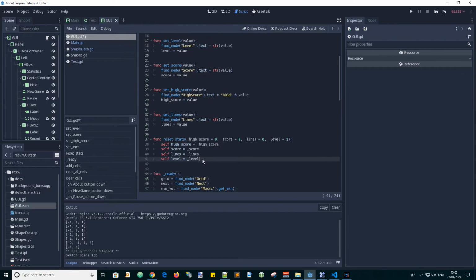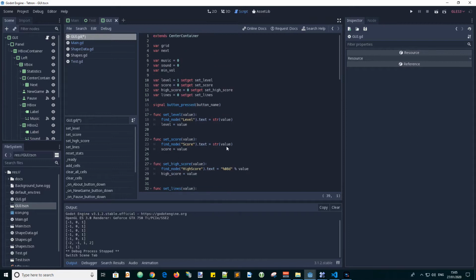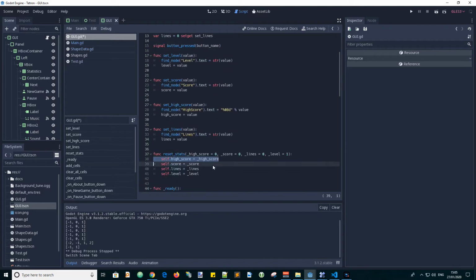And let's add a function to reset the stats. So this has default input values of high score equals 0 and score equals 0, lines equals 0, level equals 1. And we can, when we reset the stats for another game, we pass in the current high score. And using self here makes sure that the setter functions are called when the value is assigned.